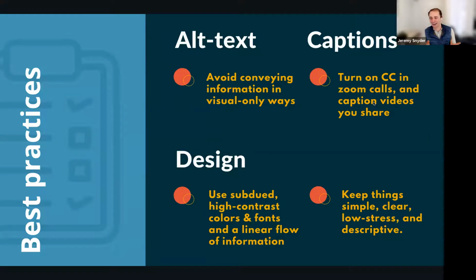And for design, I think the biggest factor is just keeping things clear, keeping them linear, making sure that your designs aren't overcrowded or hard to navigate. That benefits people who are neurodivergent, have a cognitive disability, or could get easily overwhelmed, but also people using a screen reader and navigating through your page bit by bit, because the more complicated and arranged your content is, the more difficult that becomes.